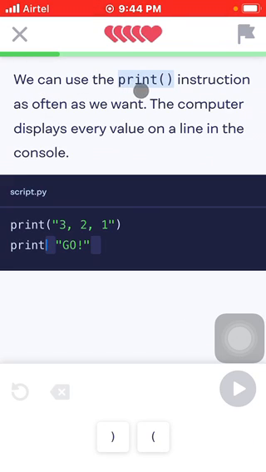We can use the print instruction as often as we want. The computer displays every value on a line in the console. So print, brackets, and then "3, 2, 1" end quote, and the next instruction is print, brackets, "Go" end quote.